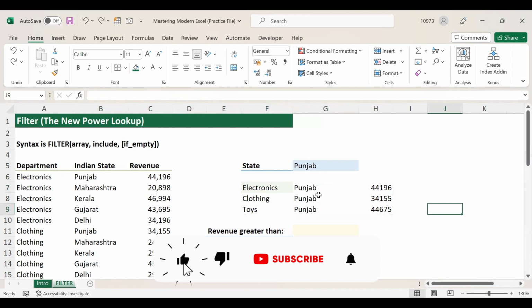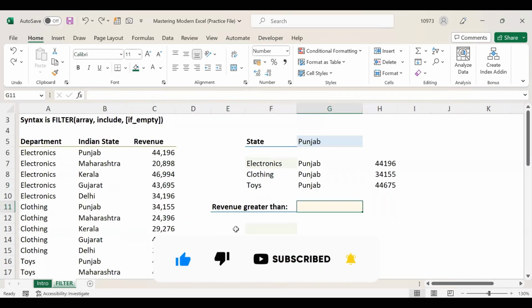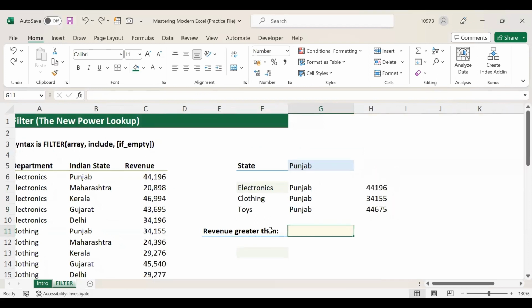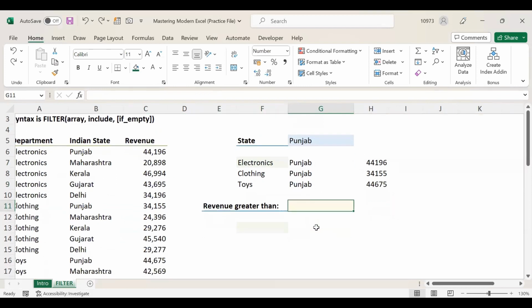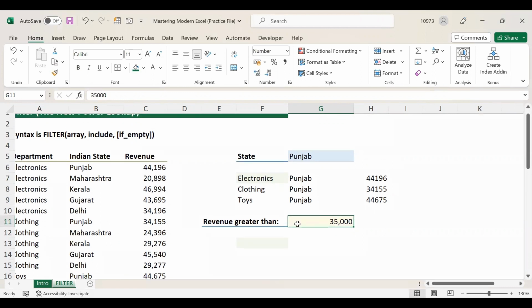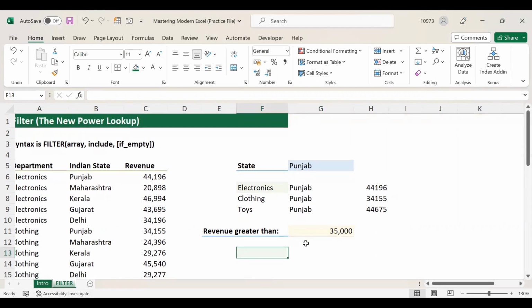Now this is one criteria. Now let us check another criteria. So here, revenue greater than. Let me give some value here. So revenue greater than 35,000. So what does this mean? If the revenue is greater than 35,000, then I want to display the values here based on the filter formula. So let us use the filter formula.